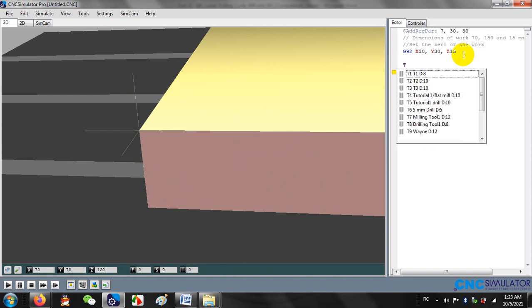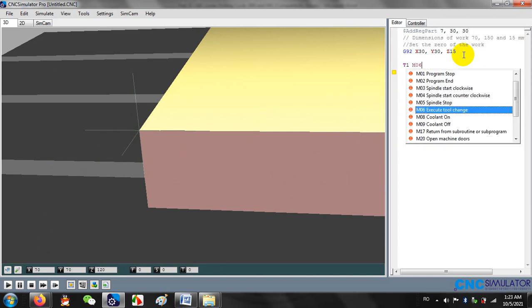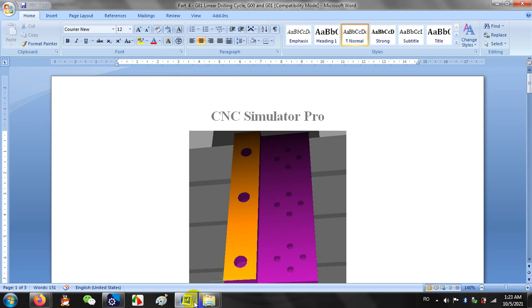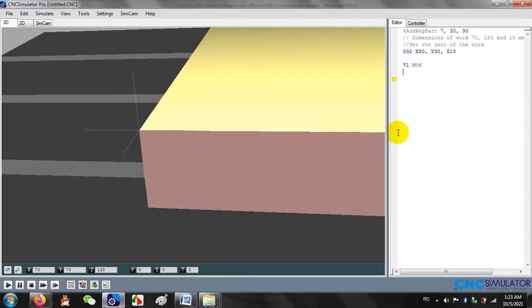Let us put also a cutting tool. So I will write T01, M06, and I will upload a flat end mill to the machine, and we begin by milling this rectangular part of the workpiece that you see with purple color. So we will mill first this, and then we will make the holes.